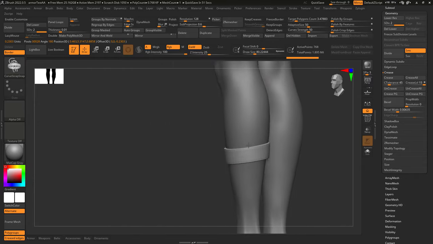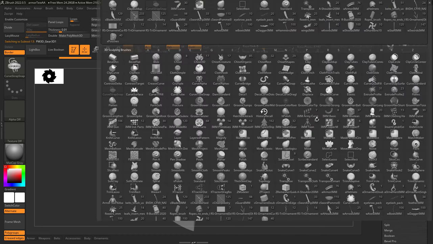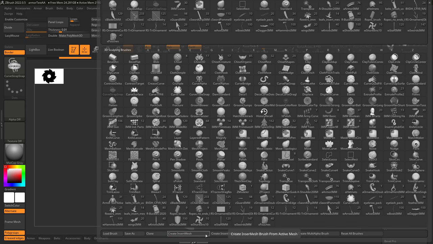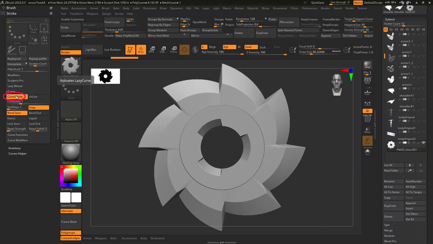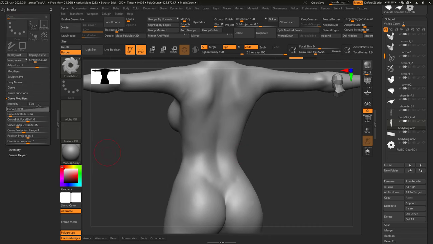And anything can be turned into a curve. If you have an awesome shape, press B, new, insert mesh, hit new, and then turn curve mode on. You can then draw that shape and control it like you would any other curve, no problem.